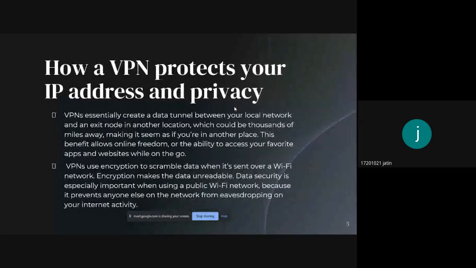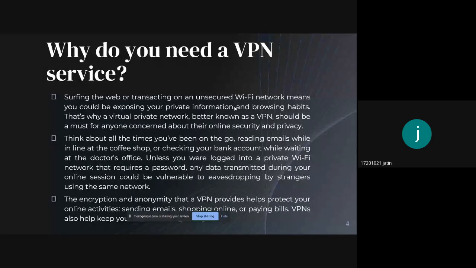As we have seen what is VPN, why do we need a VPN service? Surfing the web or transacting on an unsecured Wi-Fi network means you could be exposing your private information and browsing habits. That's why a virtual private network, better known as VPN, should be a must for anyone concerned about their online security and privacy. Think about all the times you have been on the go reading emails while in a line at the coffee shop, or checking your bank account while waiting at the doctor's office.